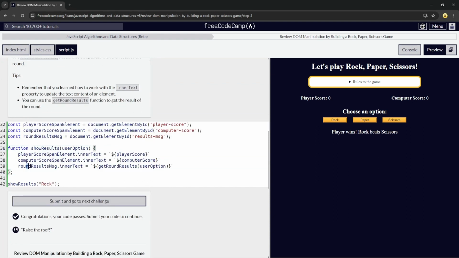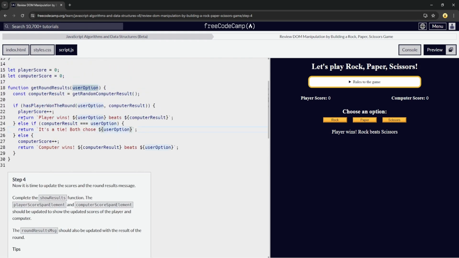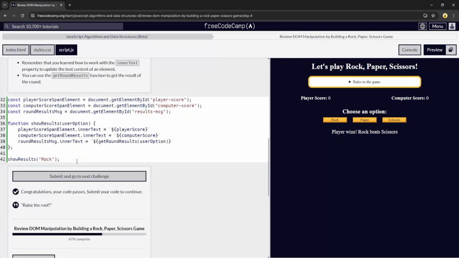And then for the round results message, we're just getting the round results and just inputting the user option. And then this round results function just tells us, just returns the message if the player wins, or if it's a tie, or if the computer wins.